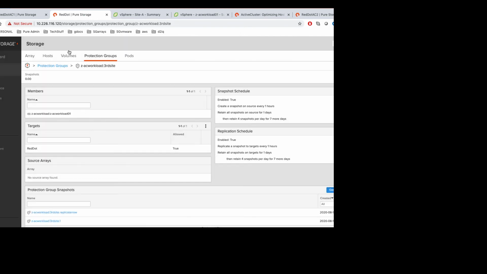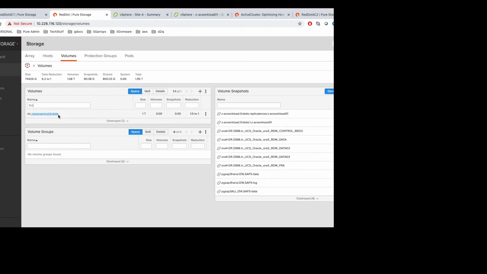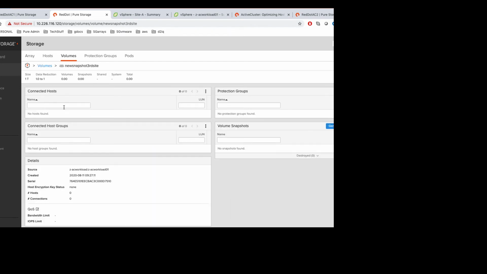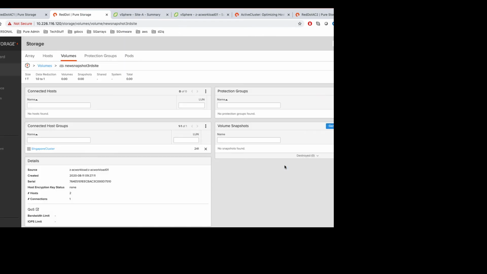And we've now created that volume. So now if we go to volumes and we go third site, we should see that new volume. Now let's connect it to somebody. Let's go to host groups. We've got one called Singapore cluster. That's our management cluster. We'll go ahead and connect that. Now let's identify that this is a 1 terabyte volume with a LUN ID of 241, and we've connected to these two hosts, which is our management cluster.